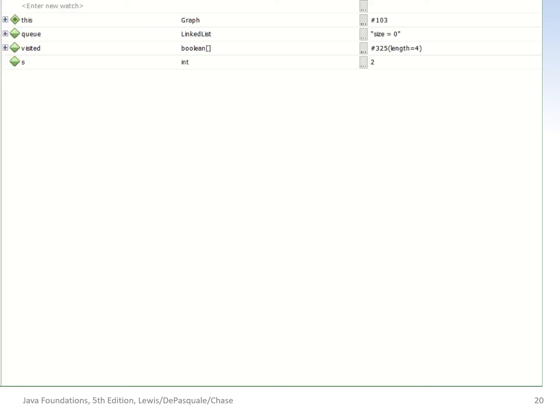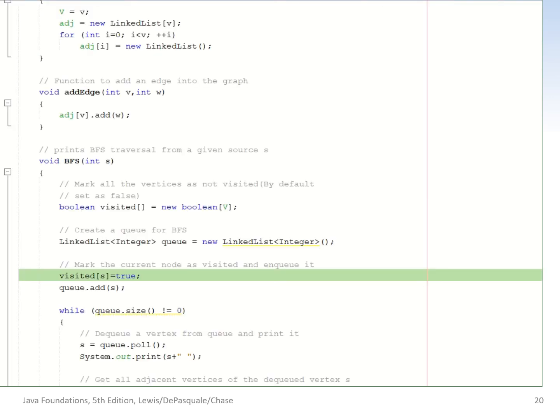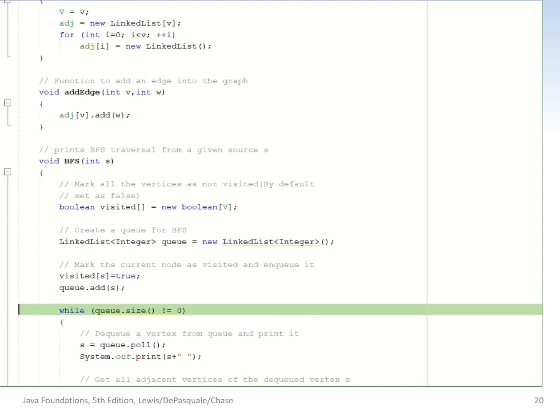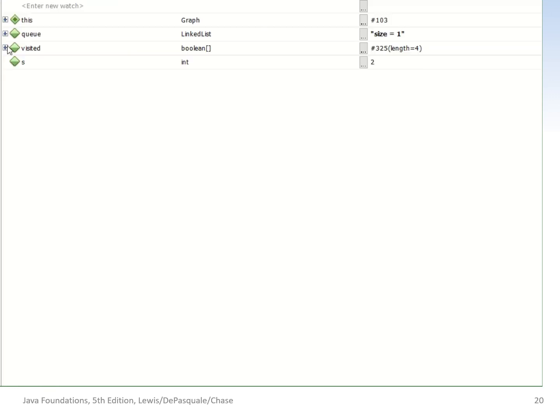So S is currently 2. That's where we're starting, right? So we're going to mark that true, and we're going to add 2 to the queue. If we look at 2 in the visited array of bools, it's now true, and we've added 2 to the queue.